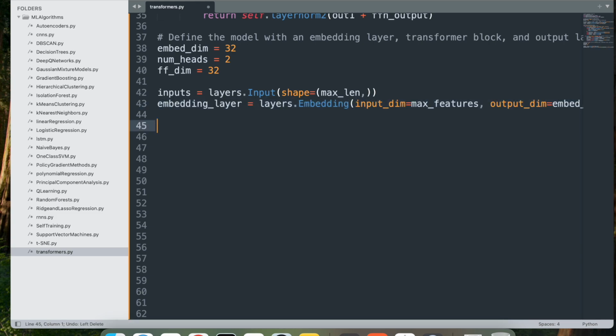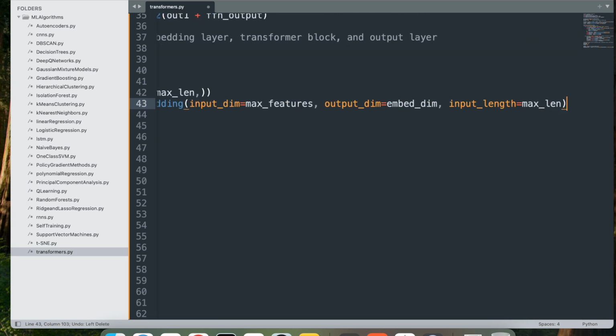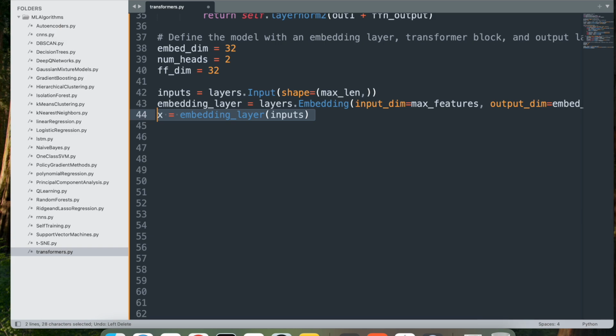Let's go ahead and say inputs equal to layers.Input shape of max_length. This inputs layer, layers.Input, is an input layer accepting sequences of length max_length. Next, we're going to create the embedding layer. Layers.Embedding with input_dim equal to max_features, output_dim equal to embed_dim, and input_length equal to max_length. This is an embedding layer that maps word indices to dense vectors of size embed_dim. Next, we're going to create x equal to embedding_layer of inputs. This passes input sequences through the embedding layer.